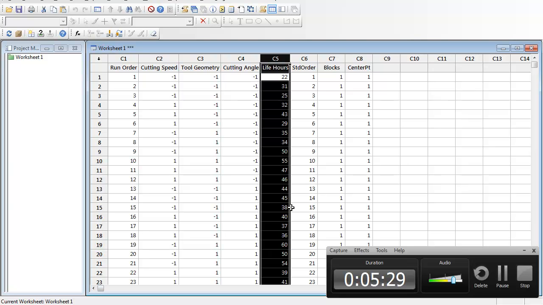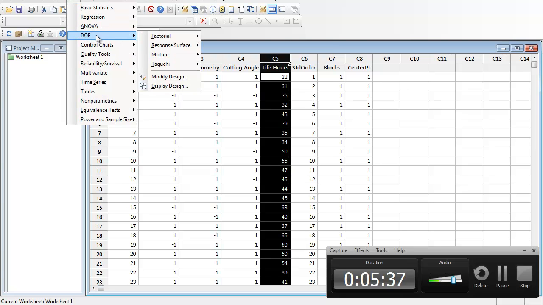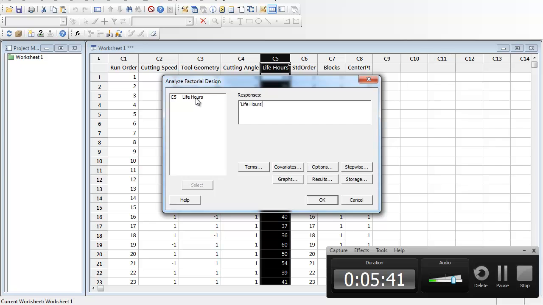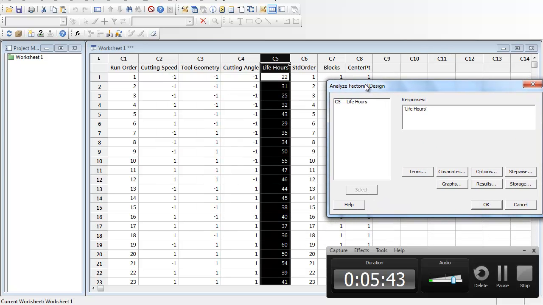It knows that the only response is this one here, right? The only thing that was not part of the DOE object is life hours. So when you go to Stat, DOE, Factorial, you can go to Analyze Factorial Design and put your response here. And the rest of it, right, it's straightforward. Creating the model, eliminating those terms that are not statistically significant, and validating the assumptions by checking the residual plots.